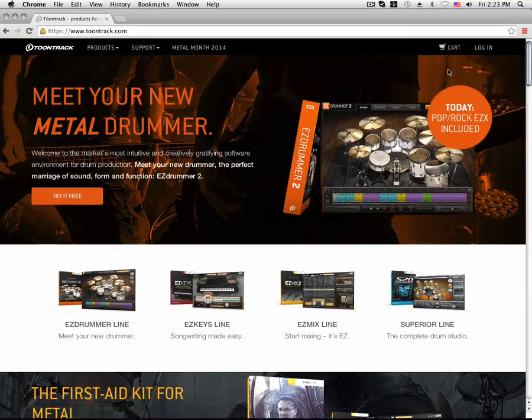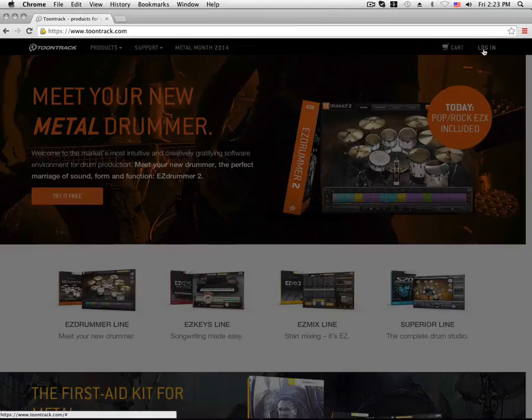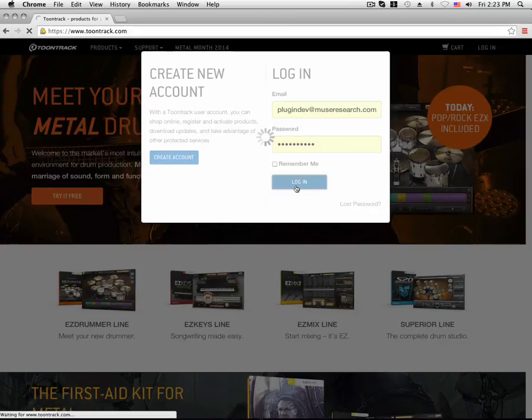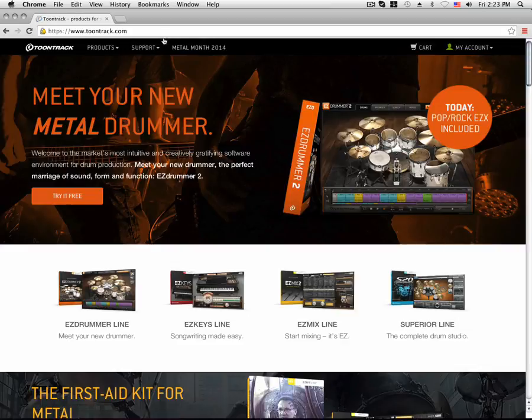On TuneTrack's website, first log in. If you do not have an account, create one now. If you already have an account, continue on and log in. Now that we are logged in, I'm going to go to tunetrack.com/register.